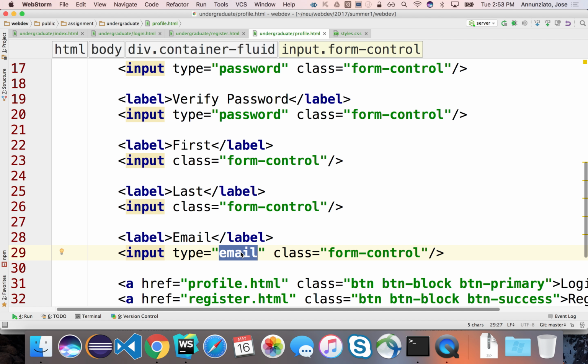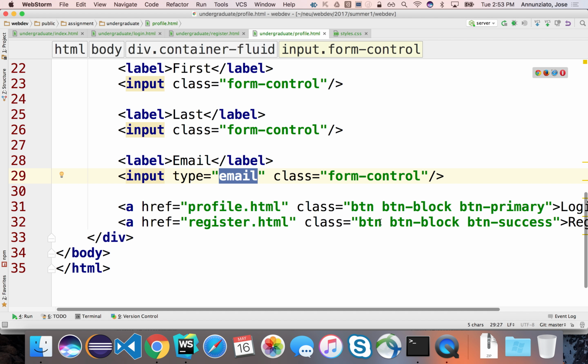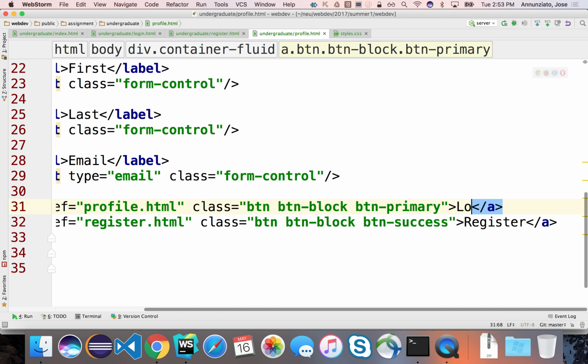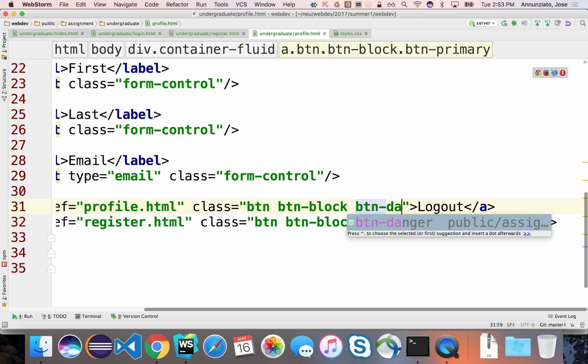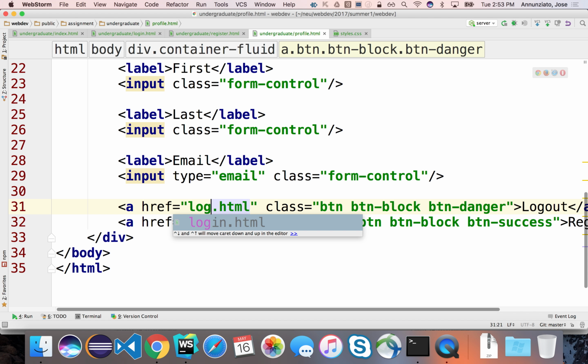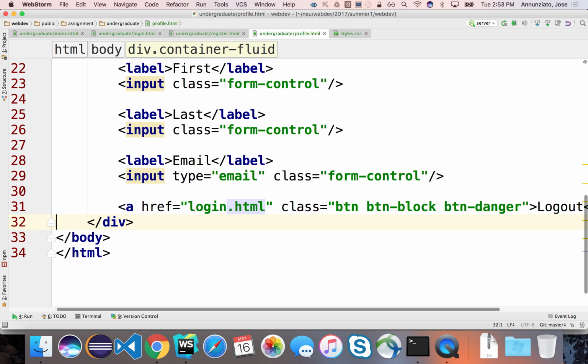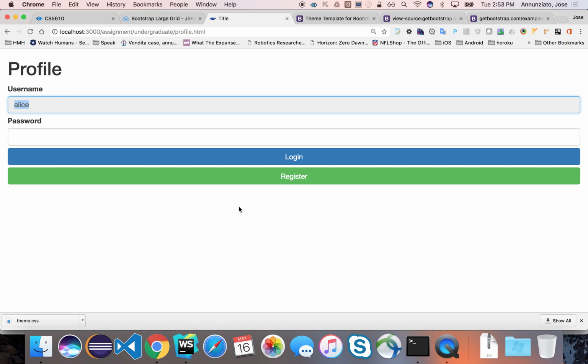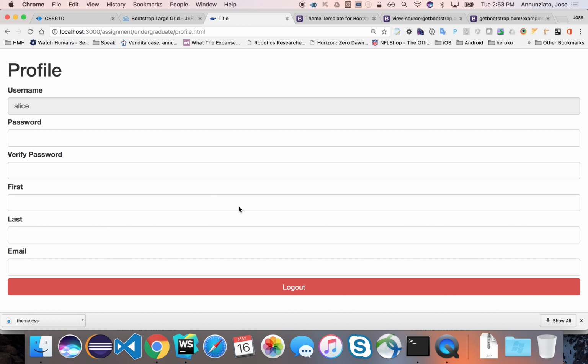Everybody good? For logout, if I want to log out, maybe I have a logout button, and maybe I want to change the color to be danger, and this takes me back to the login page. So I am logged out. All right. So this is the profile page. This is what it looks like so far.